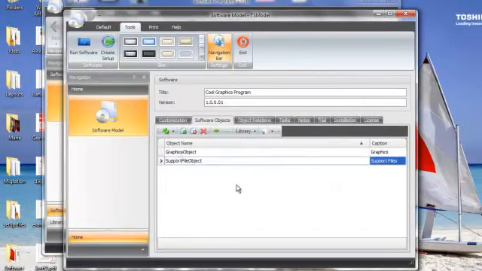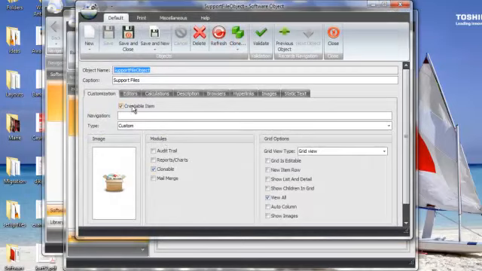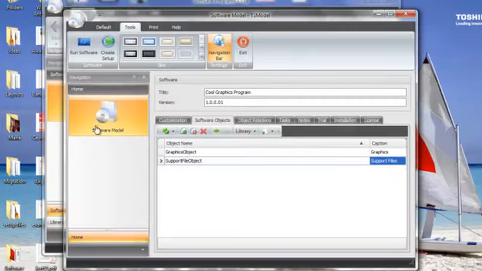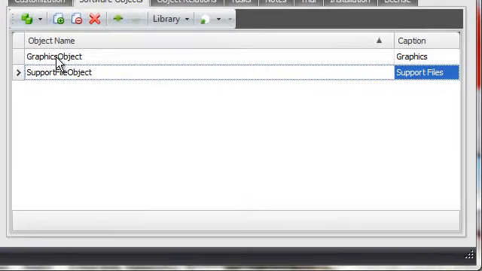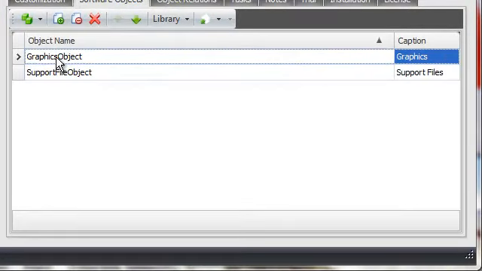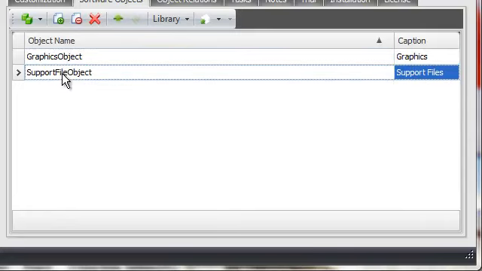We'll click OK, and OK again. Now we have two objects right here. One will not show up in the window because we took the navigation off. So in the next video, we're going to talk about object relationships and how we're going to actually have the supporting file show up on the window of the graphics object, and why it's better to create two different objects like this for usability.